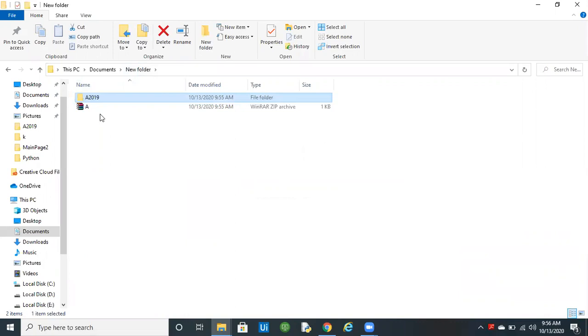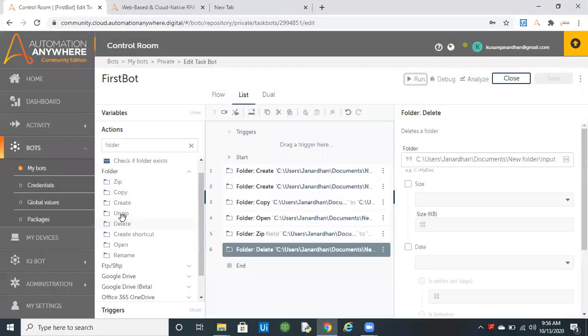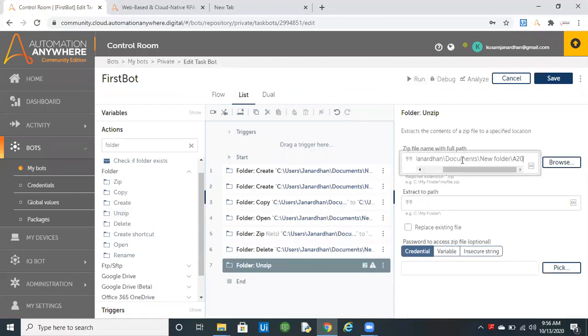So let me unzip this zip file. For that, let me select the unzip command or double click the unzip command. Here we need to pass the zip file folder path, a.zip. We can also assign all these paths to variables.